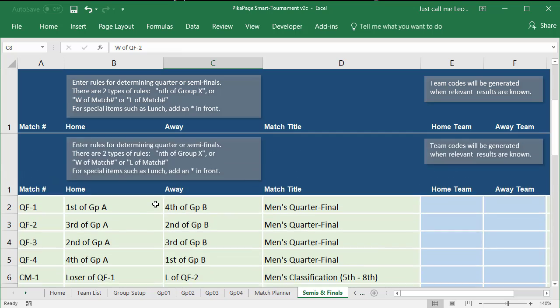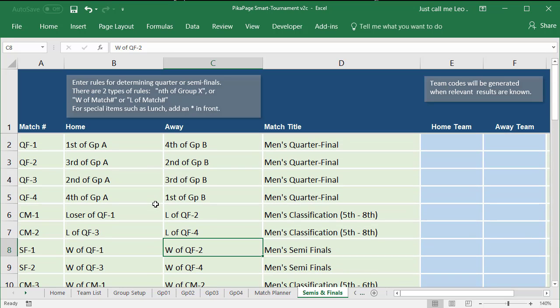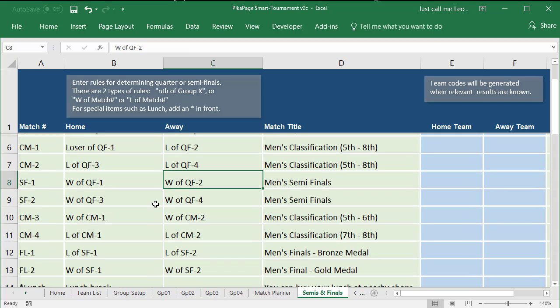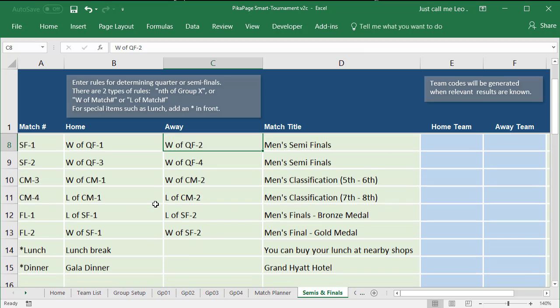You will be able to create tournament fixtures whatever way you like. I think it covers 99% of situations in a team match kind of tournament. Also, if you want to type things that are not matches into the calendar, into your timetable, you can do this by starting with an asterisk. It can be anything: lunch, dinner, ceremony, anything you like.